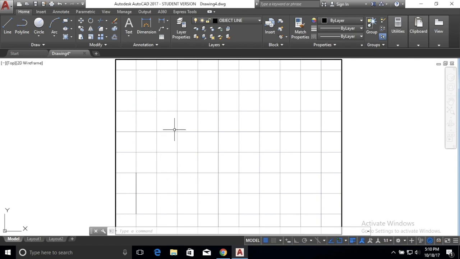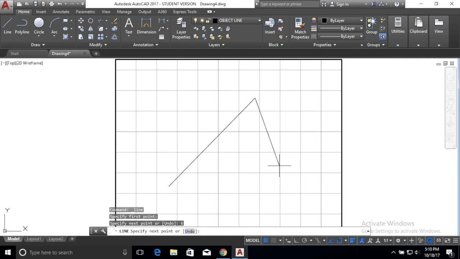Another way that you can get items to go specifically where you want them to go is by moving your cursor in a direction and then telling it how far to go in that direction. So if I start a line anywhere on this sheet of paper, and then I move my cursor in a direction and then type in 6 and press enter, it will automatically draw a line 6 inches from where I started. Now I have ortho turned off, so it will go in the direction that I have my cursor pointed. If you had ortho turned on, obviously it's going to go straight up or straight down.